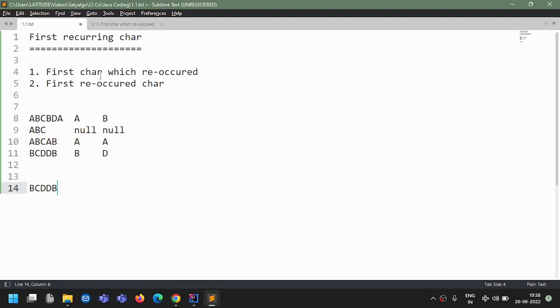Now, for the first character which is reoccurred, this is a string. I'll read the characters one by one. Let's say I read the first character, b, and I check the rest of the string: does that contain b? If yes, then b is the answer. If it doesn't contain it, we move on.